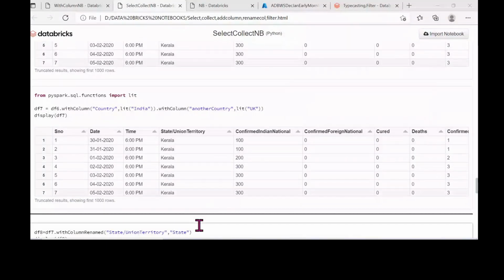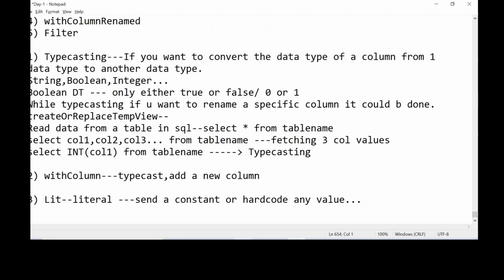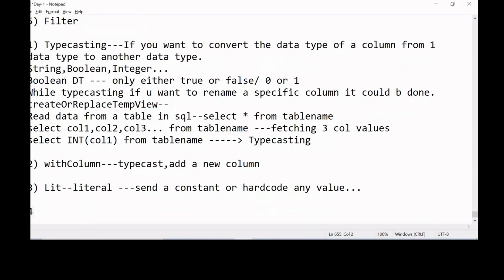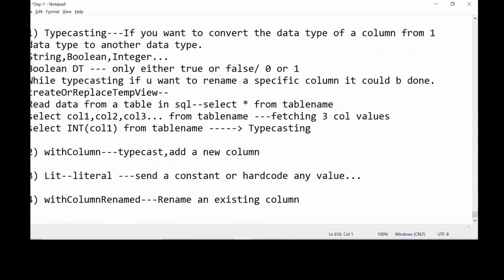If you see here, you have something called the withColumnRenamed function. Using this withColumnRenamed function, what can be achieved? If you want to rename a column from one name to another name, let me write it here. withColumnRenamed is one of the transformations you have. Using this, you can rename an existing column with whatever name you specify. Let me tell you how to do that.